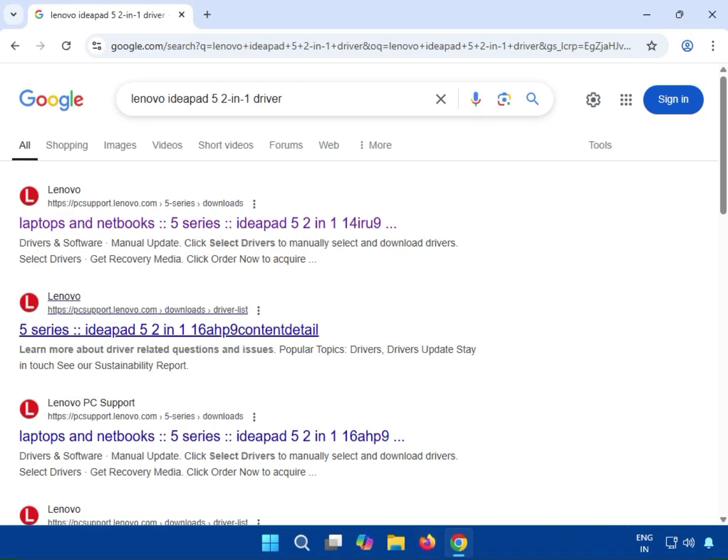So next, type Lenovo IdeaPad 5 2-in-1 driver. Go to this first URL, right click to open in a new tab.